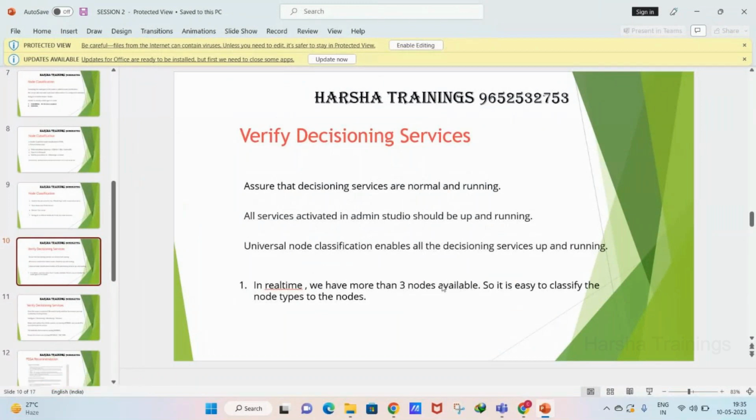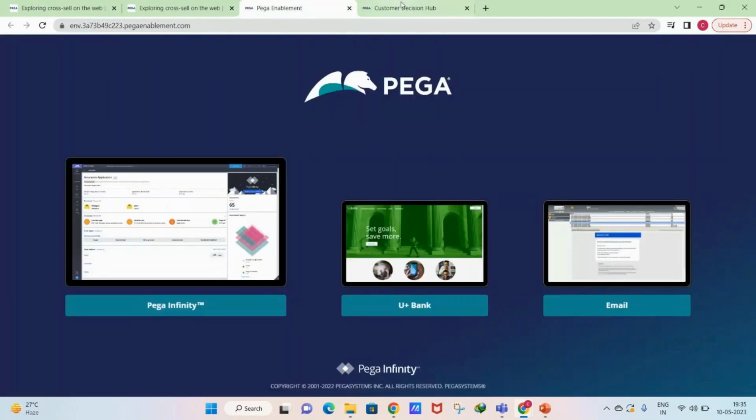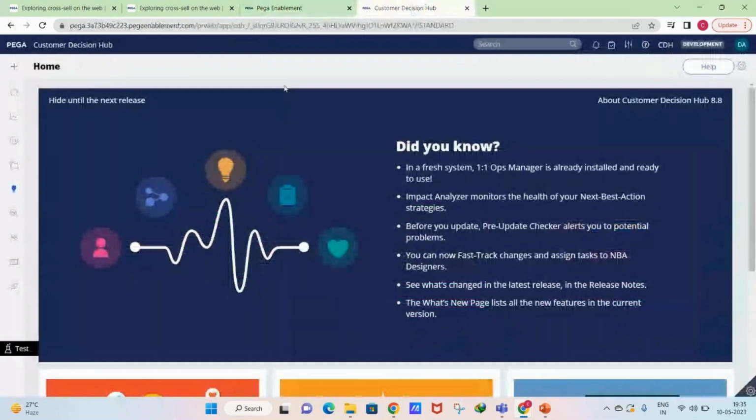Yes Ravi, this is the screen you're showing. Dev portal is navigated through the PDN, right? Yes, I went to CDH, from CDH we came here. But for us, how can we launch this? I showed you, right? You directly go to Dev Studio. For decisioning, you don't need to worry about CDH. Everything is there in Dev Studio.